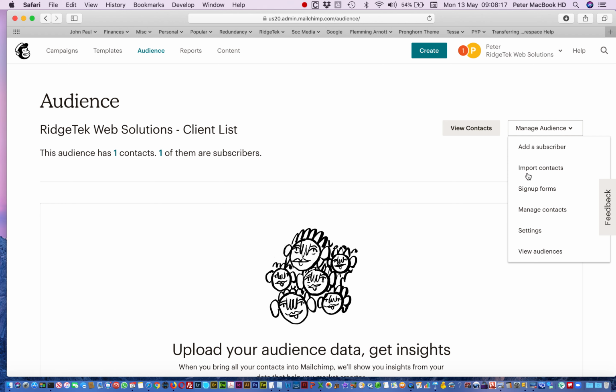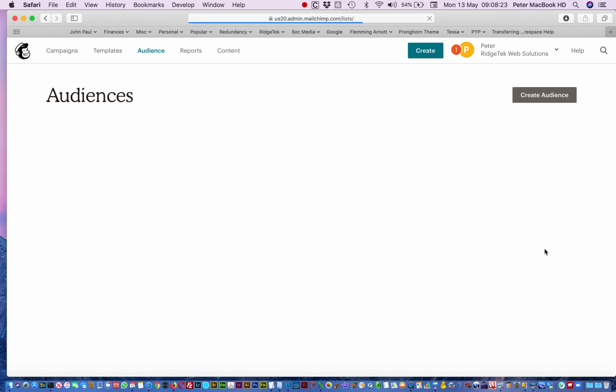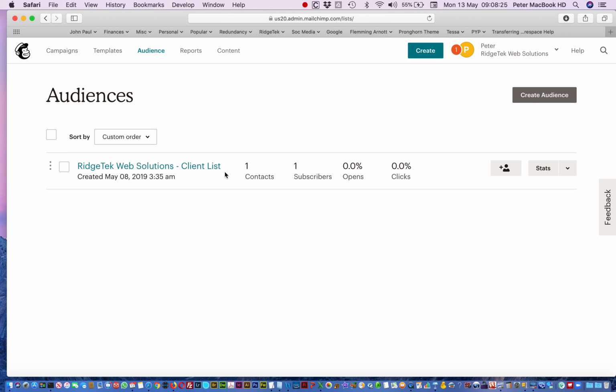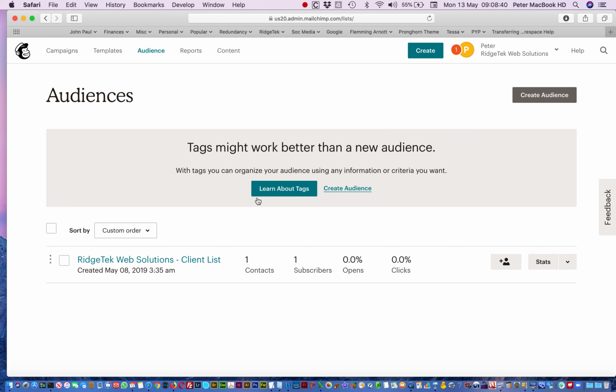To access our audiences, we click on the right hand side Manage Audience, and at the bottom we have View Audiences. Now you'll see there's an audience or list that's already been created. This happens automatically when you set up your MailChimp account, and you can use this one, but for the purpose of this exercise we're going to create a new audience. Now it will prompt you to use tags in your existing audience, but we'll cover tags later on.